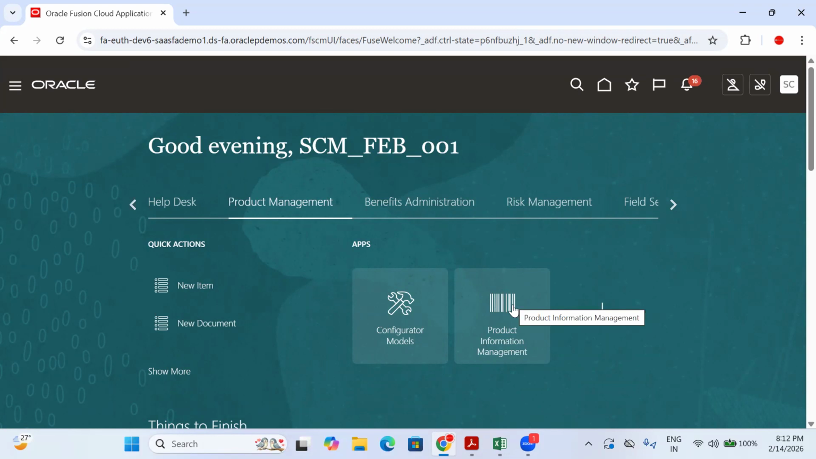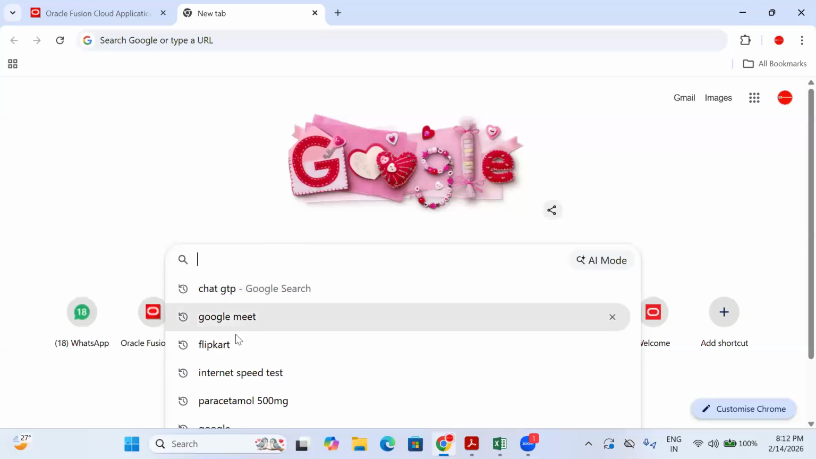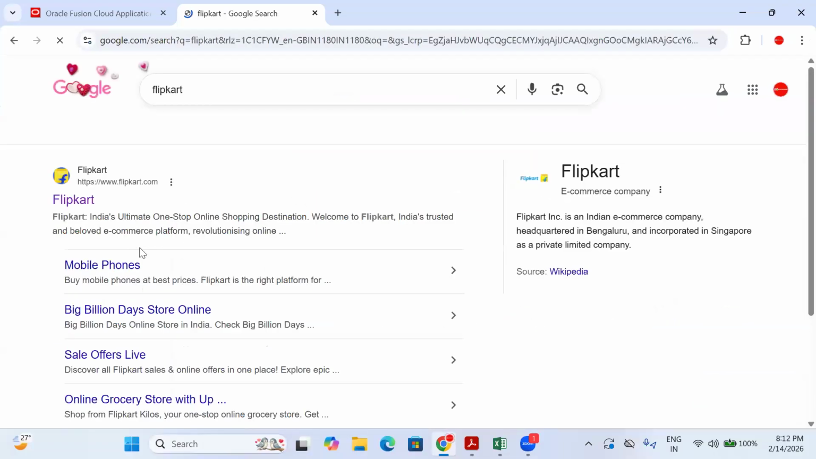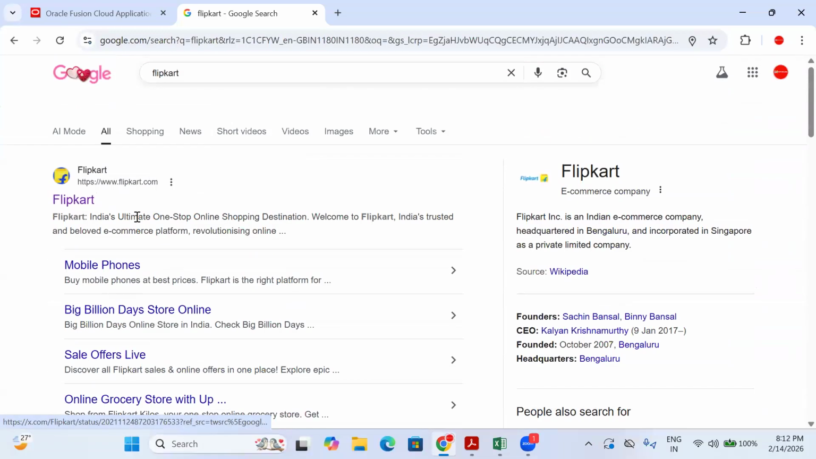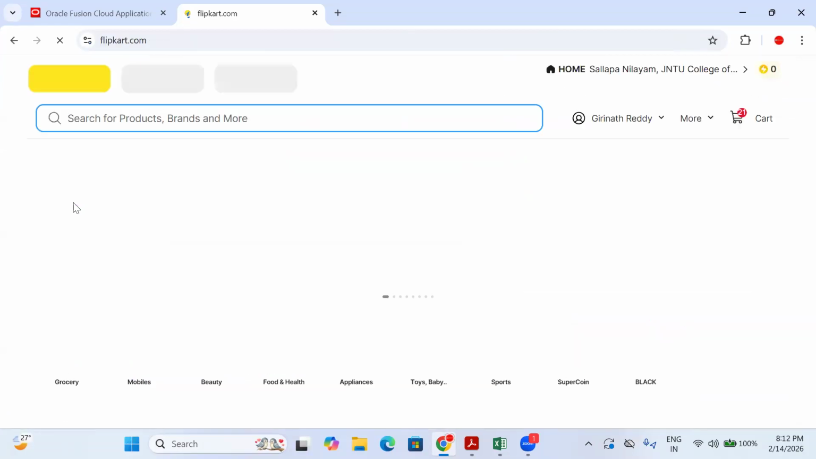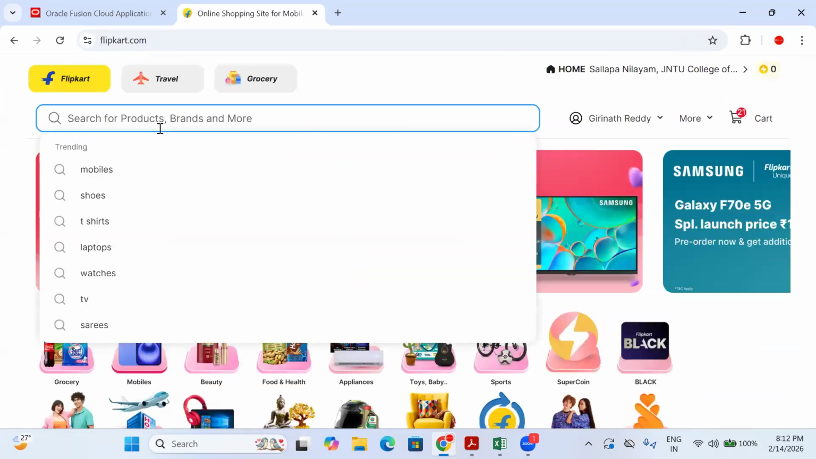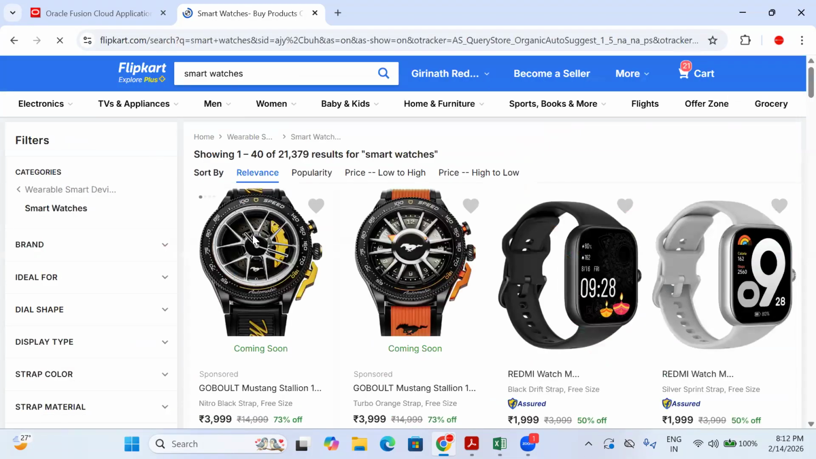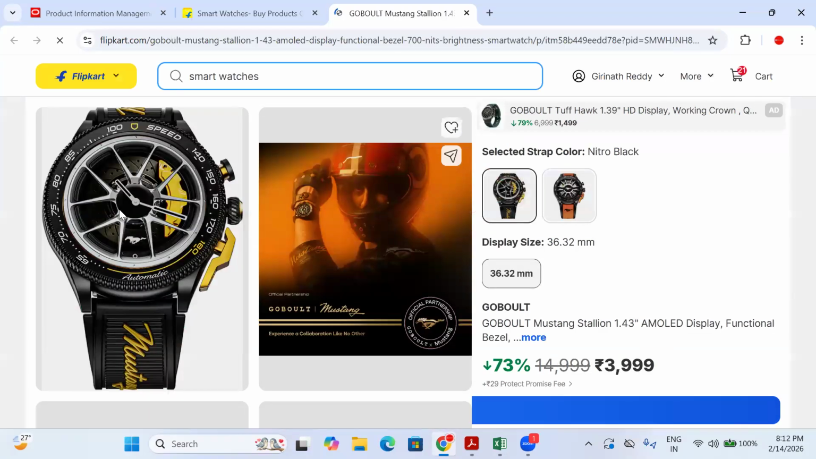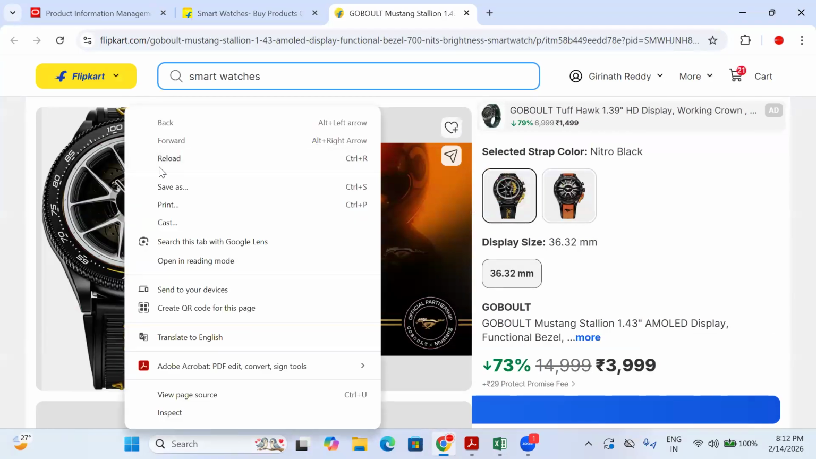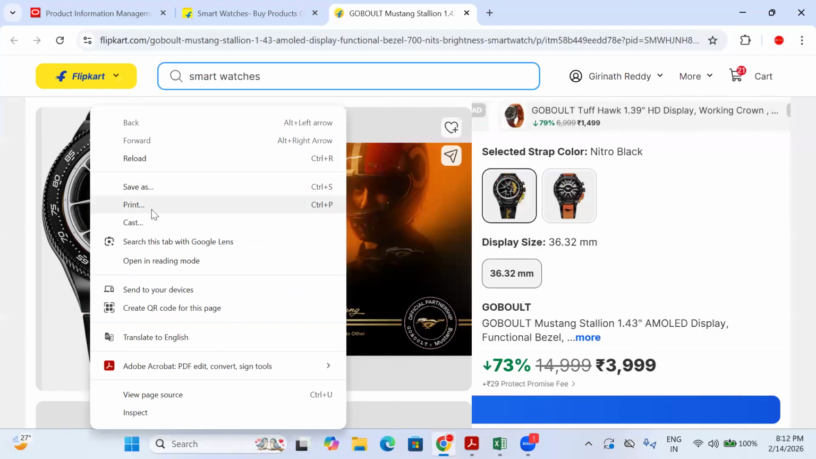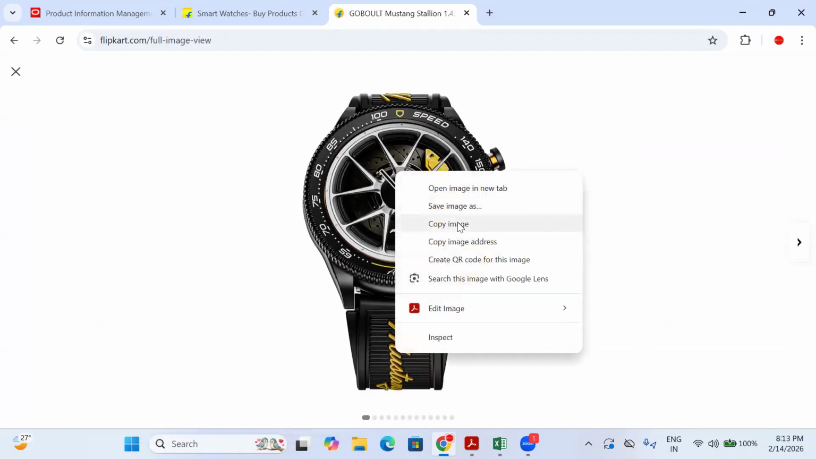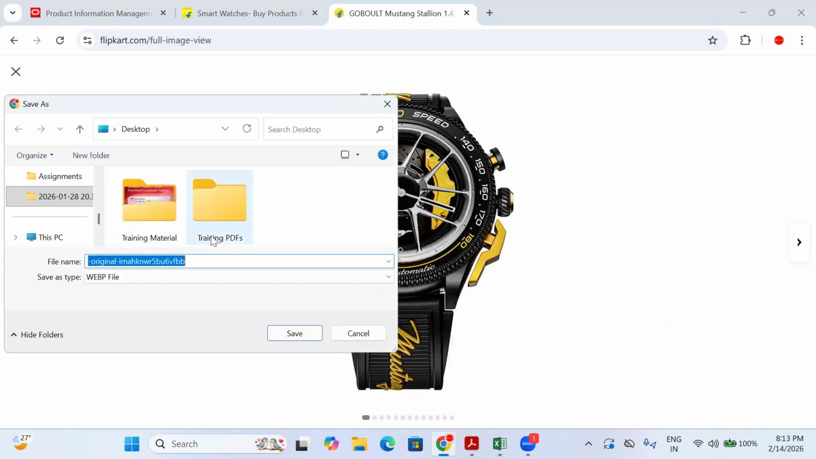Let's create one small product. Yesterday, for our Flipkart example, we created one product. What is that product? Smartphone, smartwatches. Let's see how to create it within a minute. So this is the product. Just save this product. Click on save this image.